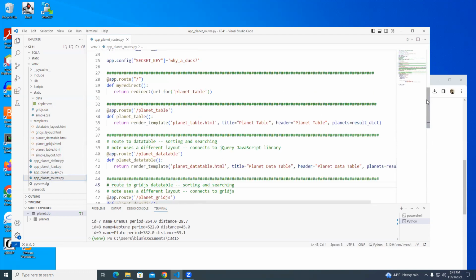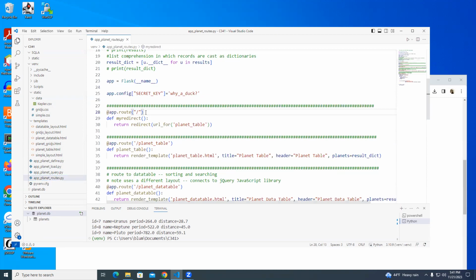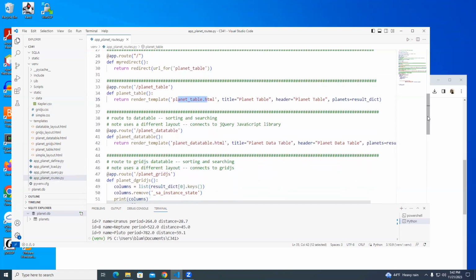Now we're bringing in Flask and routes. And I have a default route that gets redirected to just a plain HTML table. That was the default route being redirected, and here is the route that I'm redirected to, which generates just an HTML table. And I showed that before.